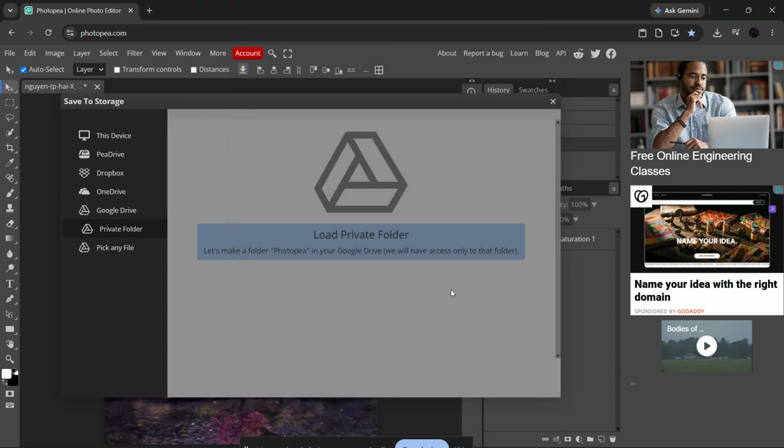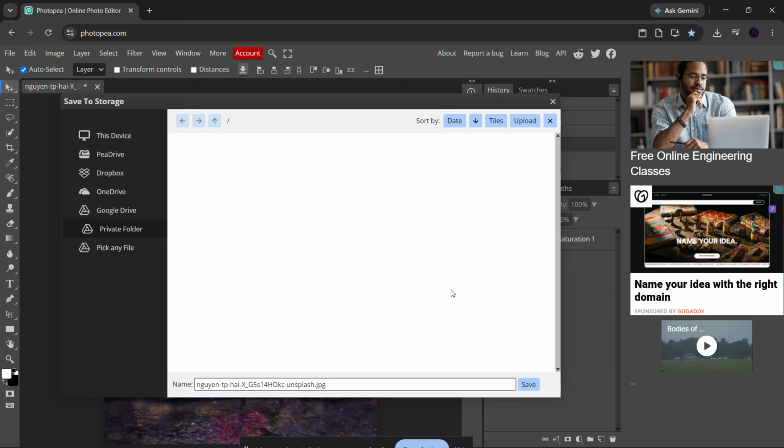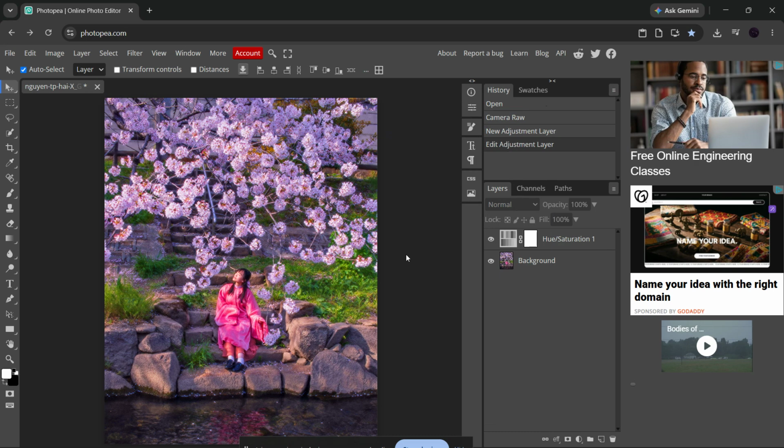A quick tip, if you're making major edits, save often. Don't wait until the very end of your project. Saving a PSD regularly protects you from browser crashes, accidental tab closures, or internet issues. It only takes a moment, and it can save you a lot of frustration later.